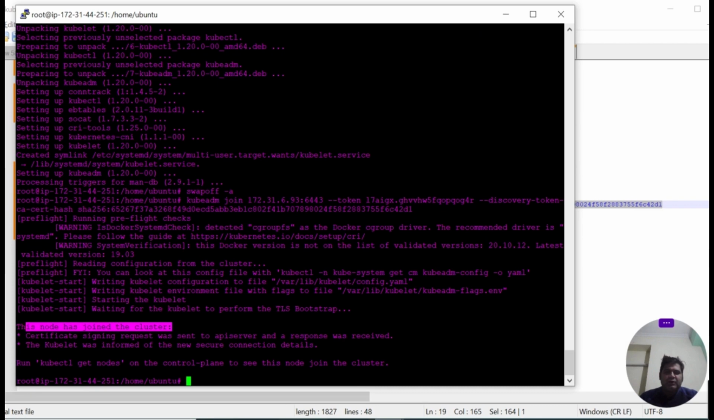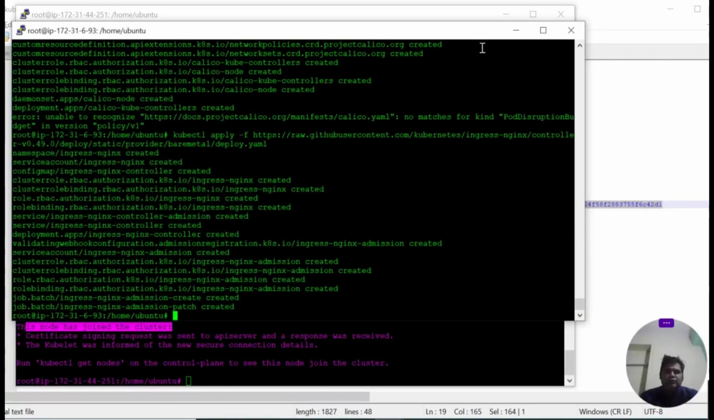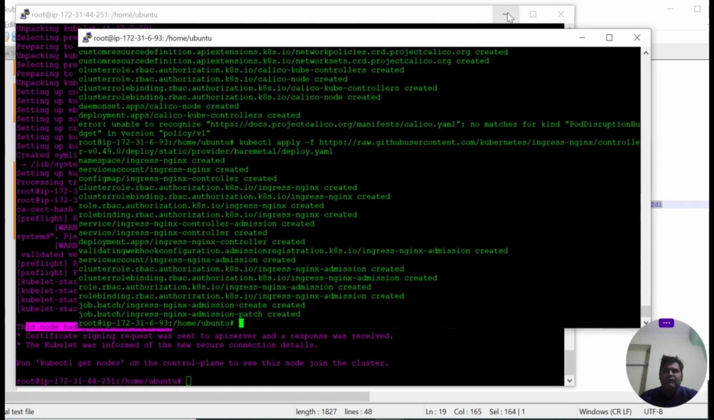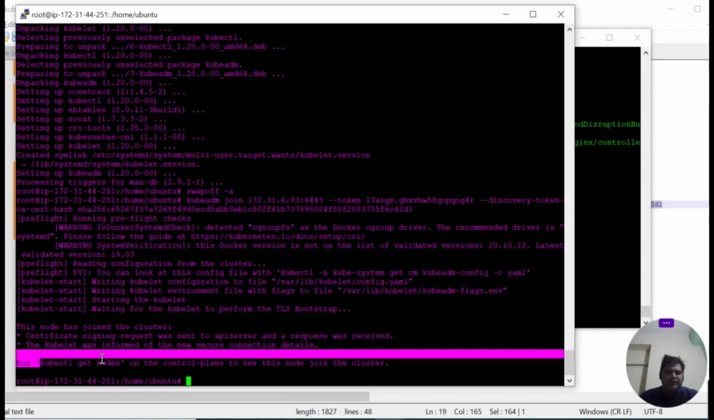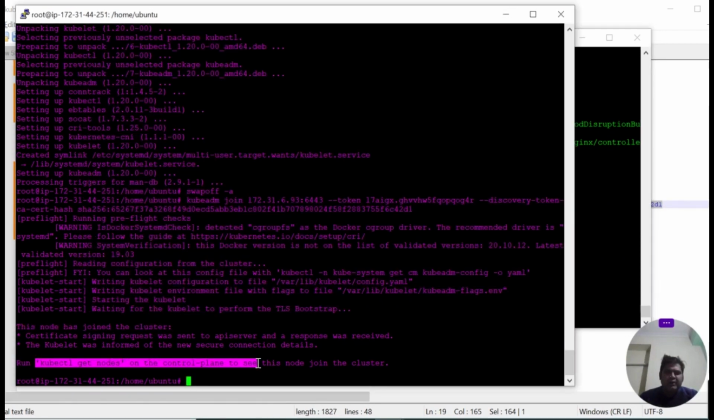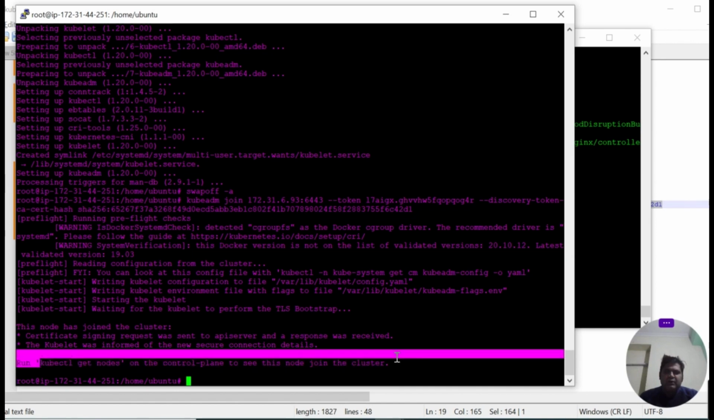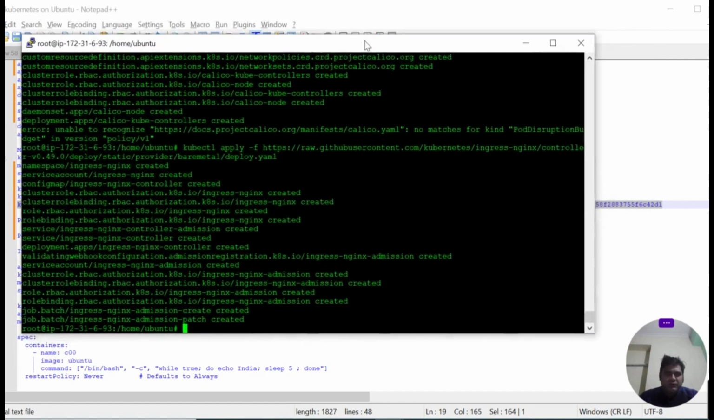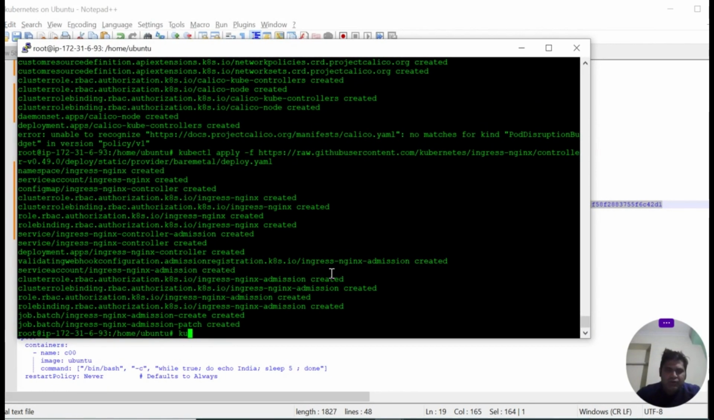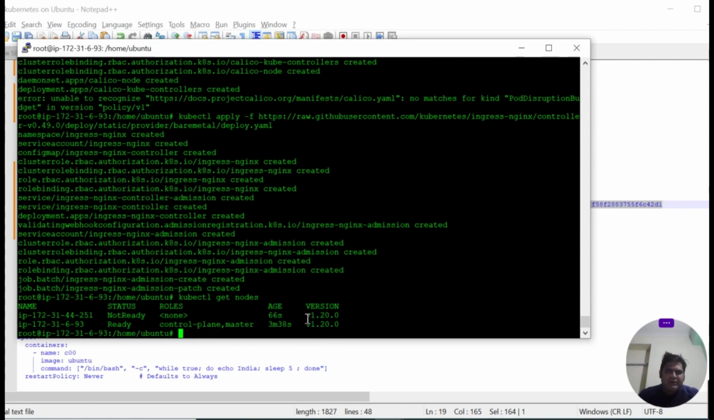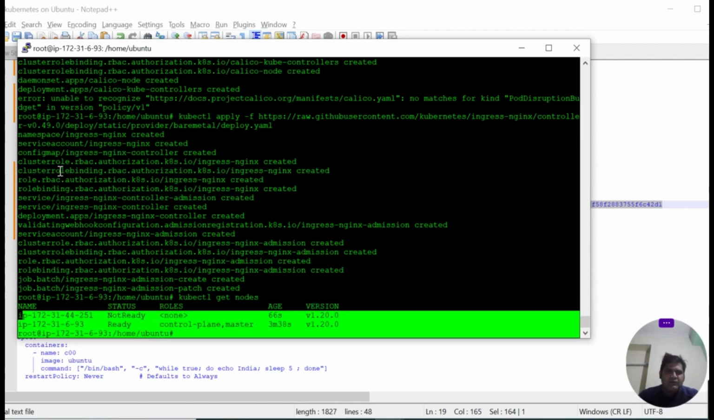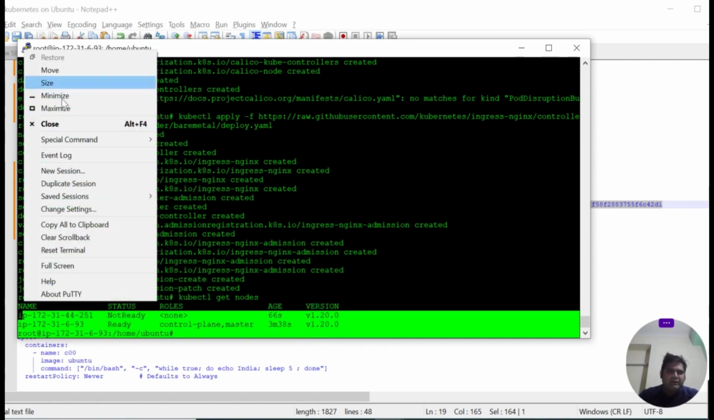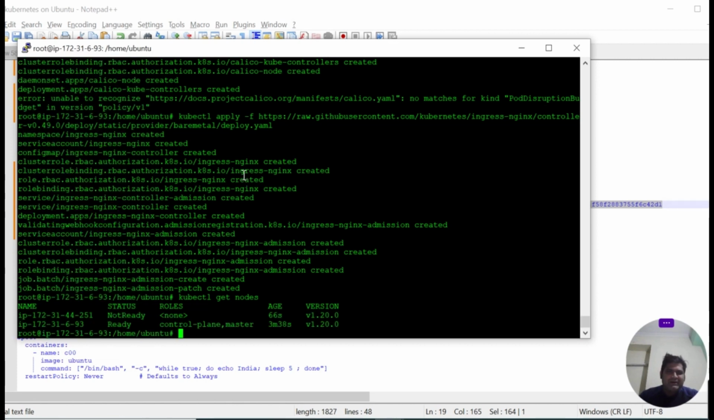So how can you verify the cluster setup is successfully done? Let me fire the command. What is the command? It is this one: kubectl get nodes on the control plane to see this node join the cluster. Okay. So now let me run that command. kubectl get nodes. You can see. Yeah, let me check that color here. I think it is very green.